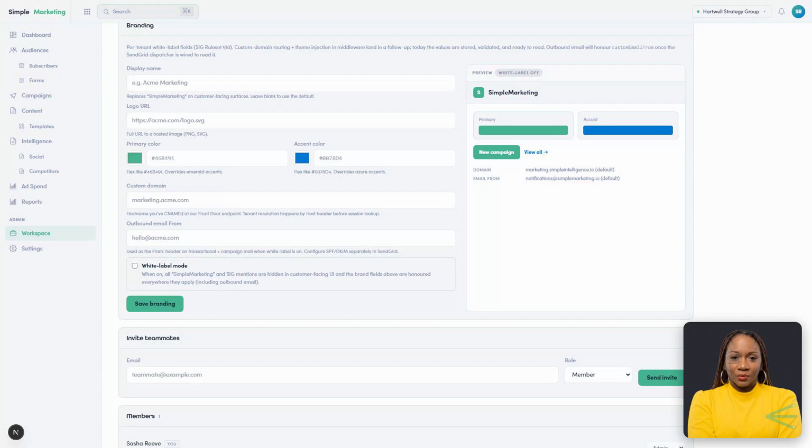3 roles in Simple Marketing. Admin, member, viewer. Same 3 across the whole Simple suite, including Simple Growth and Simple Projects. Admin can do everything. Manage the workspace, invite and remove members, change branding, manage billing, send campaigns, see every record. You as the workspace creator are admin by default.